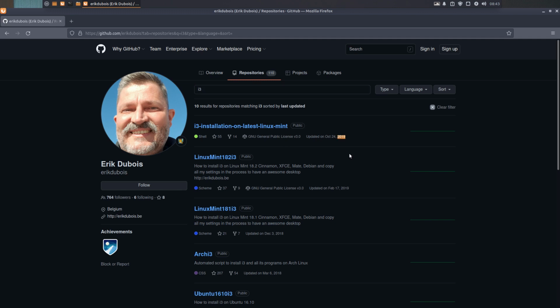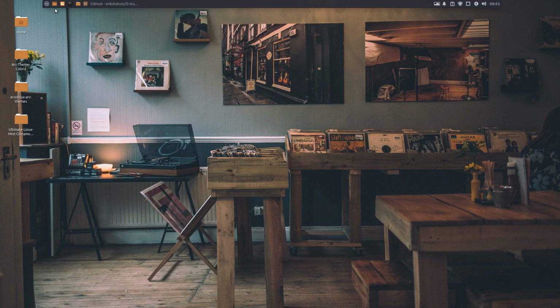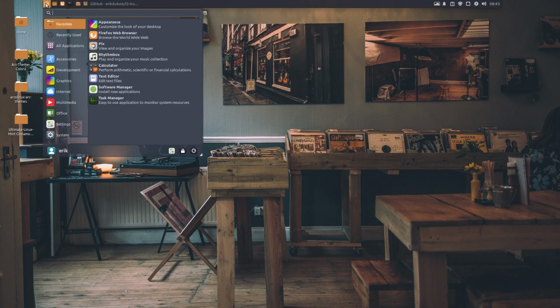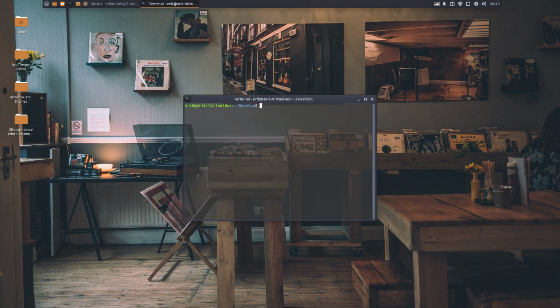So it's an update of 2 years, I guess. i3 installation on the latest Linux Mint. Let's go and have a look. This one. Is it still usable? Can we still do this? Right mouse click will get there. Okay. Git clone, Ctrl Shift V.